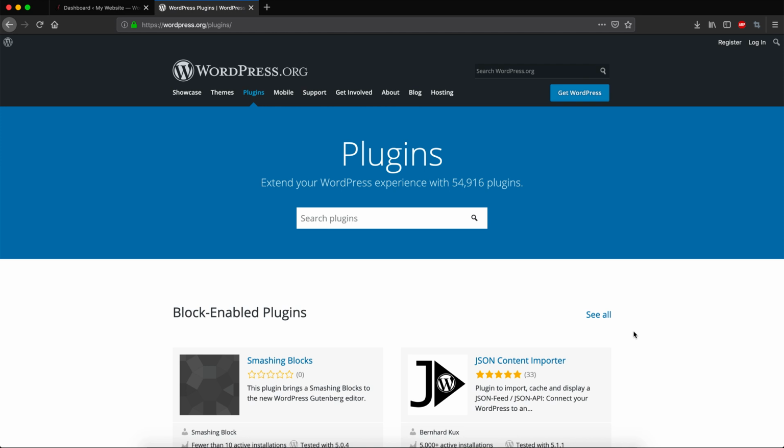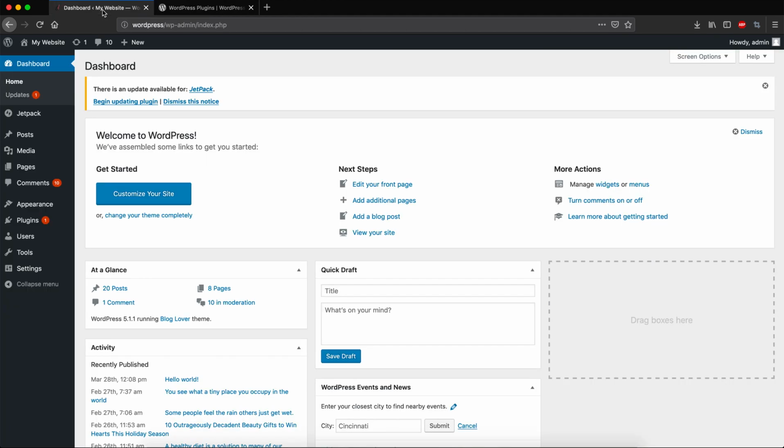Let's get into our topic. We have many options in WordPress core itself. But still, if you want to extend your WordPress experience, you can use these plugins. As of the day, we have 54,916 plugins available in a WordPress repository. We can use them for free as we require. Let's go to WordPress dashboard and see how to install plugin in our dashboard.